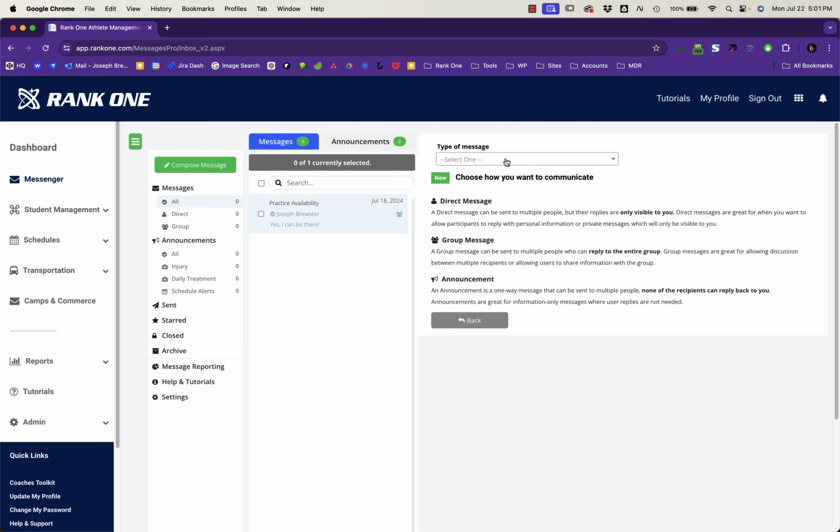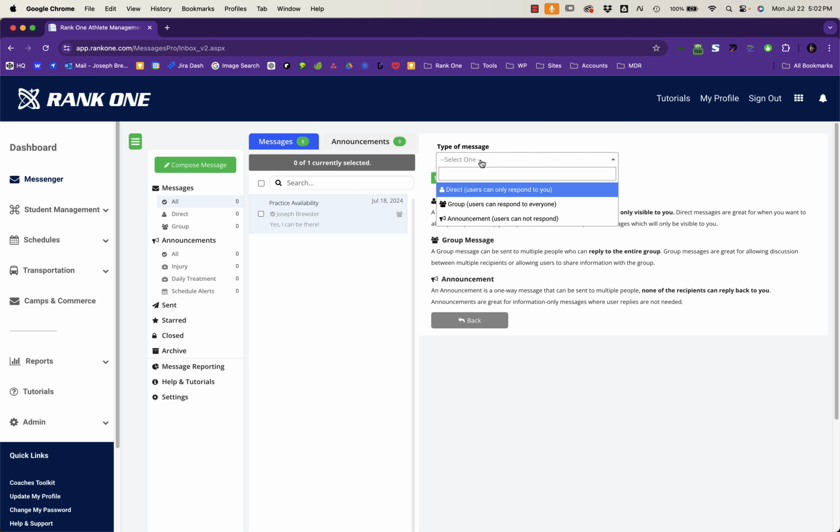But once you have all the people that you want on the message, you can hit next. And then you can choose the type of message you'd like to send. There are 3 types of messages you can send. A direct message is one that could be sent to more than one recipient. However, the responses will be sent directly back to you, so no one else in the group will see them. A group message is a message in which anyone can reply to the group and everyone will see the reply. Whereas an announcement is a direct message that is not allowed to be replied to, so users cannot respond.